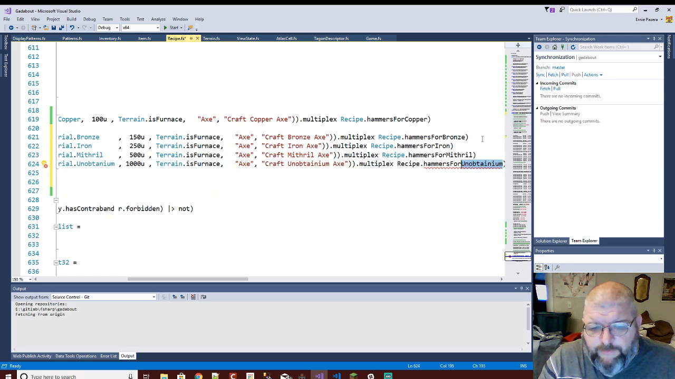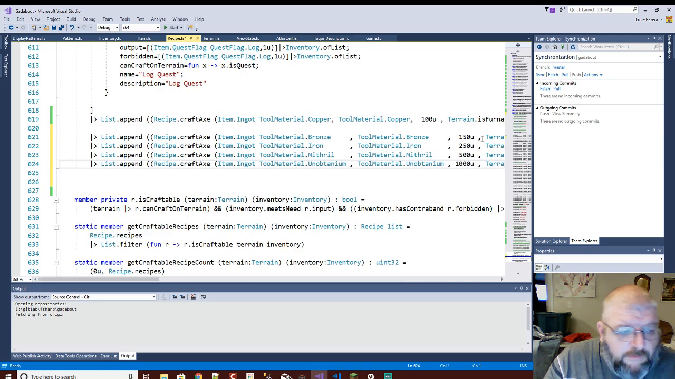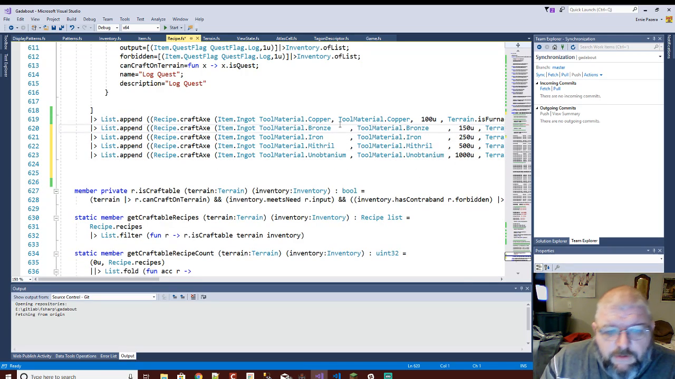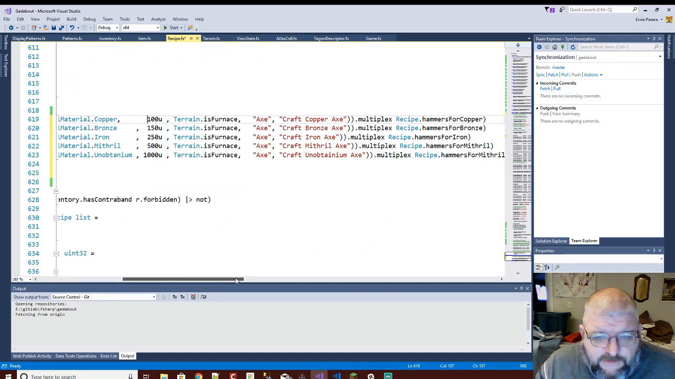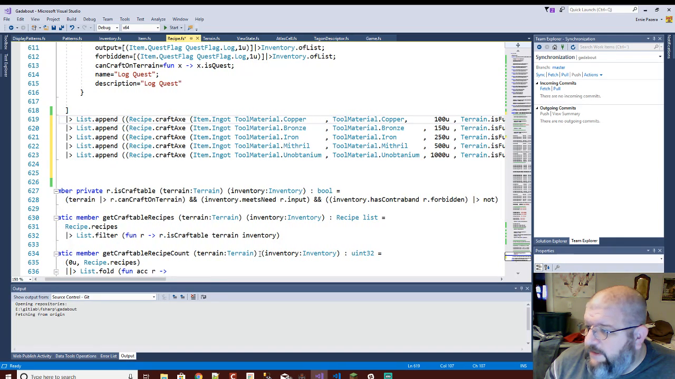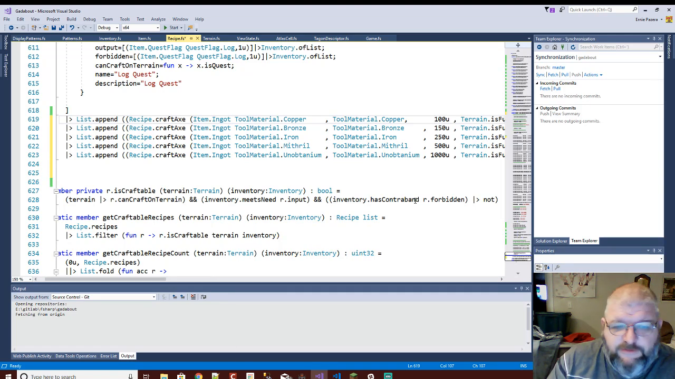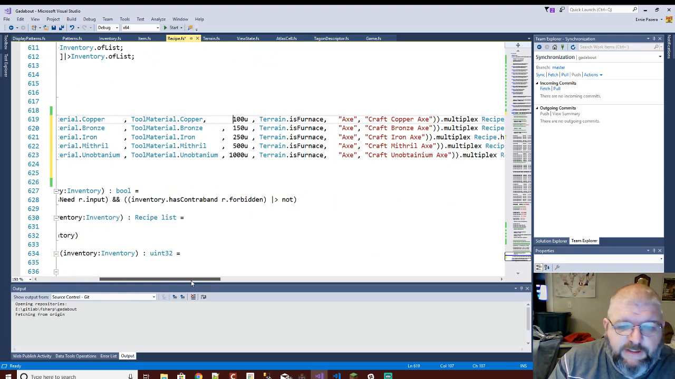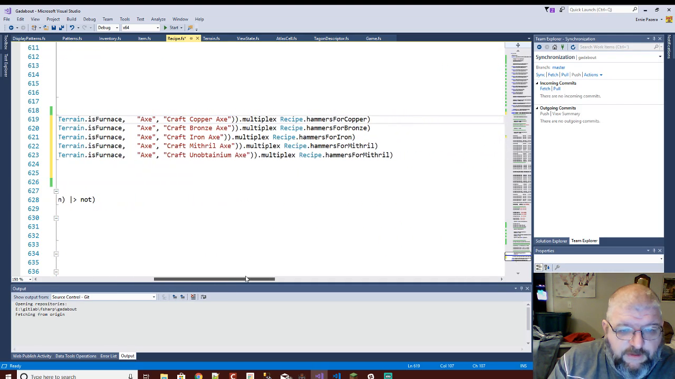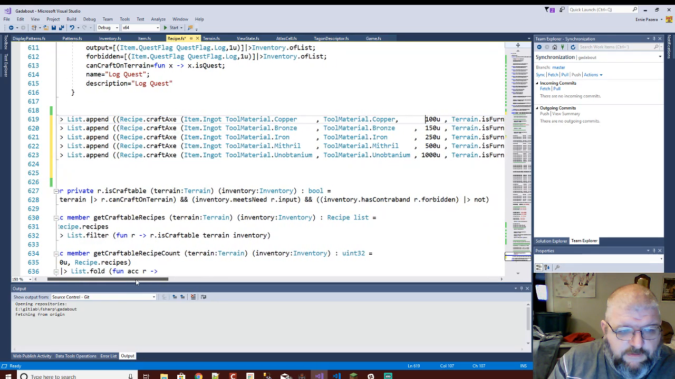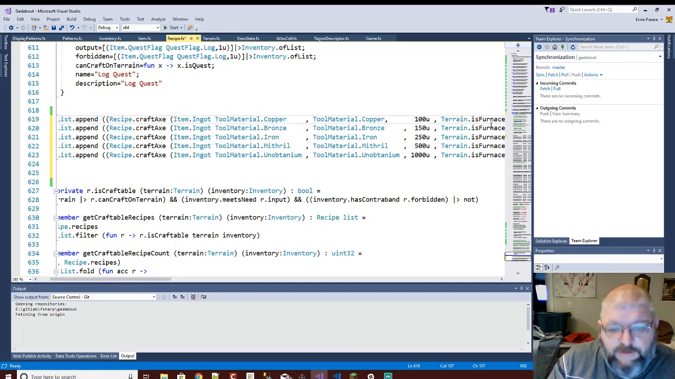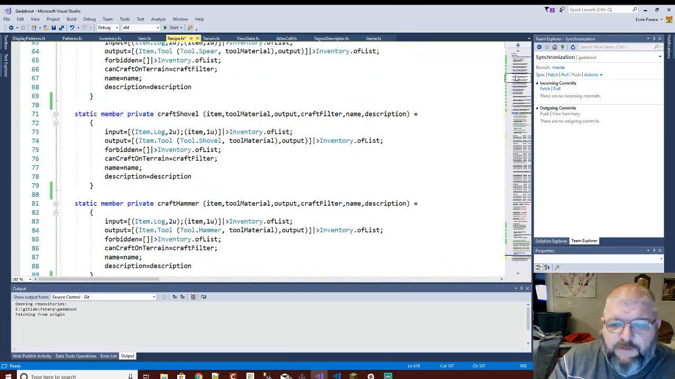Oh, still aiming for mithril. Now, even within this, even here, what I want to do, can I bring this down to one line? What is the difference? You do all of them at a furnace. What do we say? That's good enough for now. Is that good enough for now?